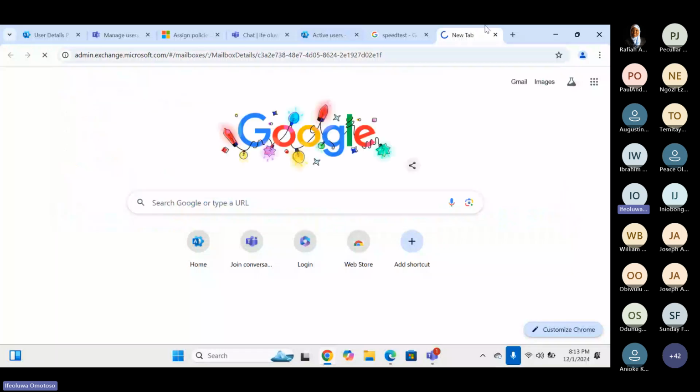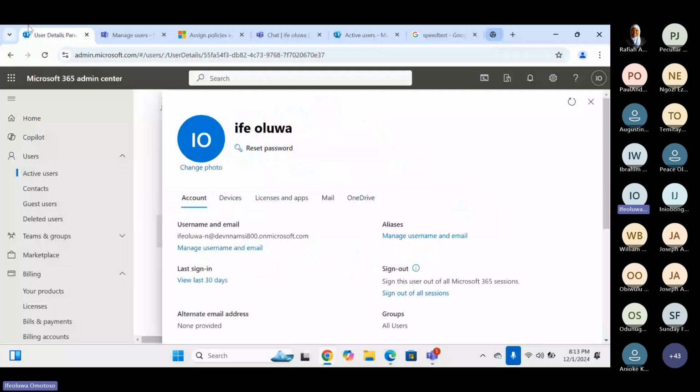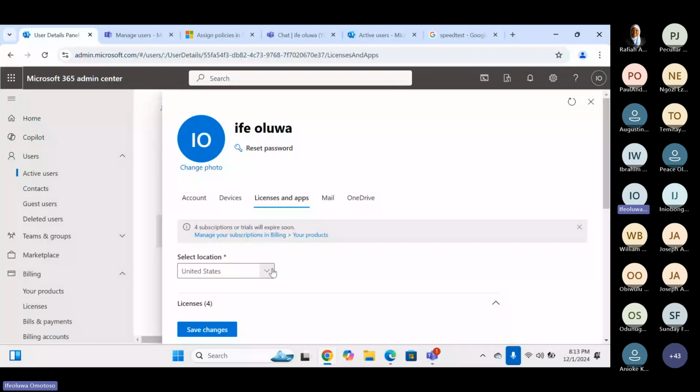So now on the user ID, how do you know your location? When you click on the licenses and apps, you are going to see the location here. This location is set at the point when a user account is created, right? Majorly when the tenant was created, you will have selected your country. So by default it picks that country if you are not selecting it. But you can now click on it and change the country based on where you are or where your customer is functioning from.